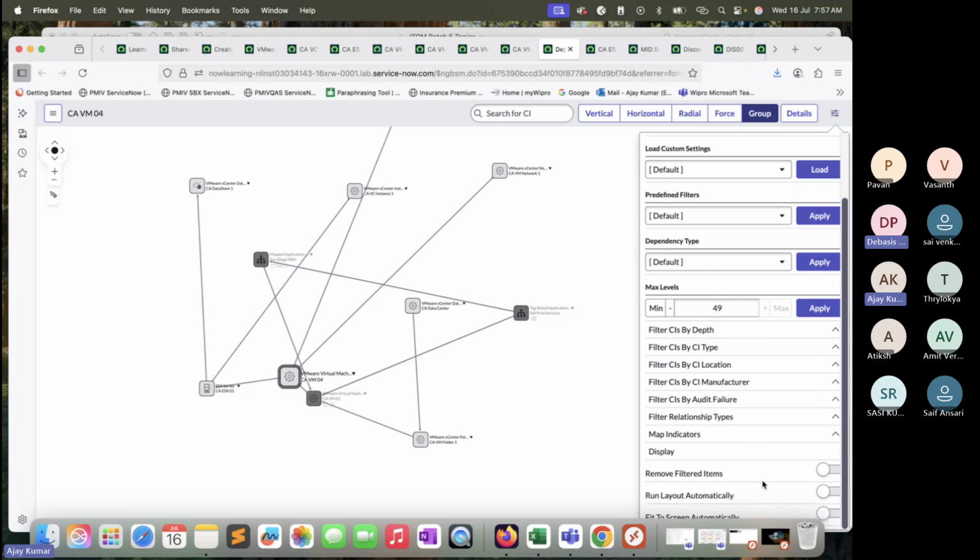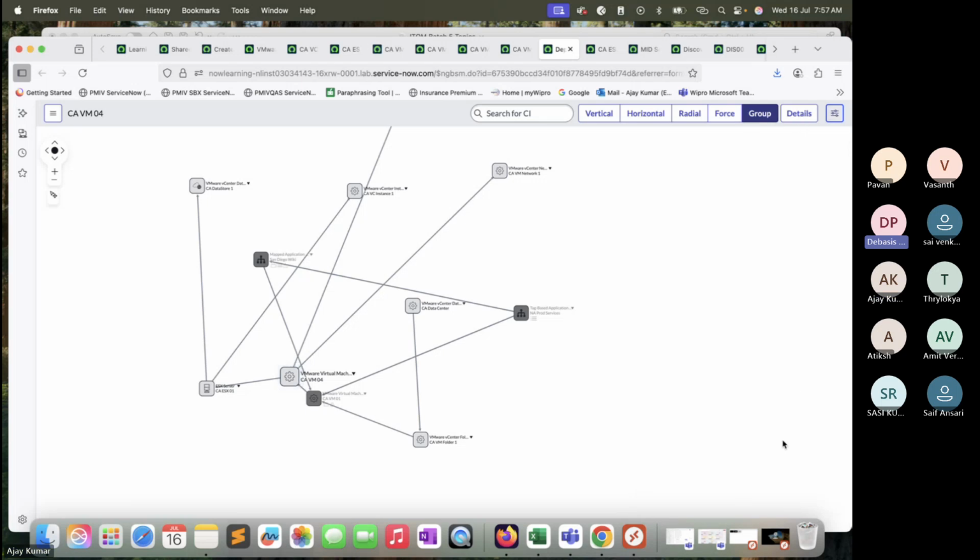So Ajay, one question. As we discovered the vCenter, it auto discovered the network and storage and other things. Do we discover the OS as well, or do we need to discover it? No, we need to discover the OS as well.